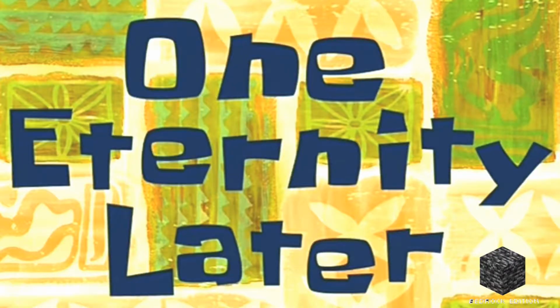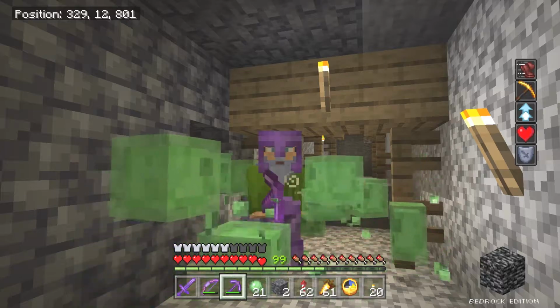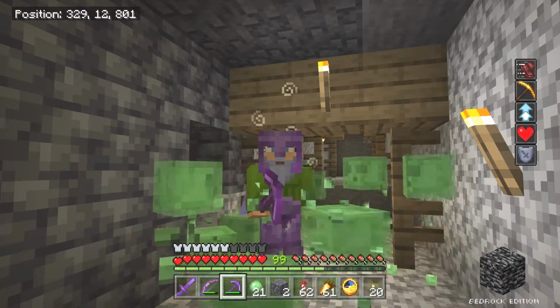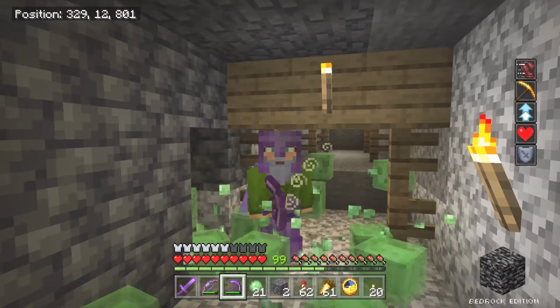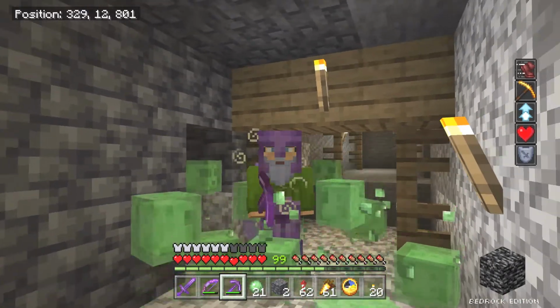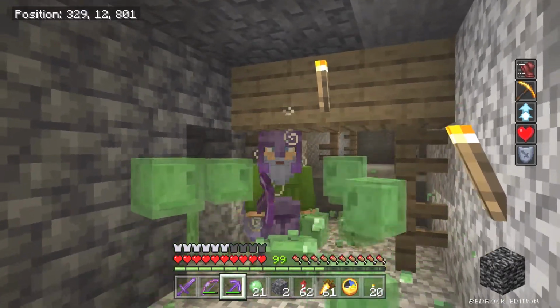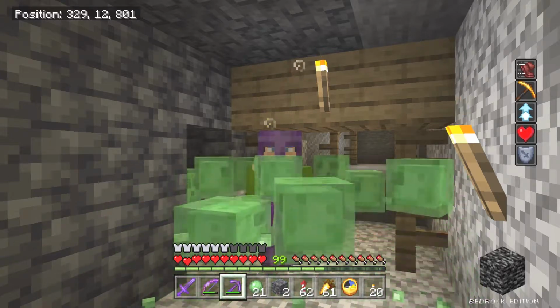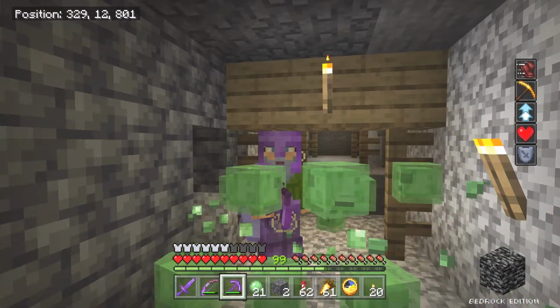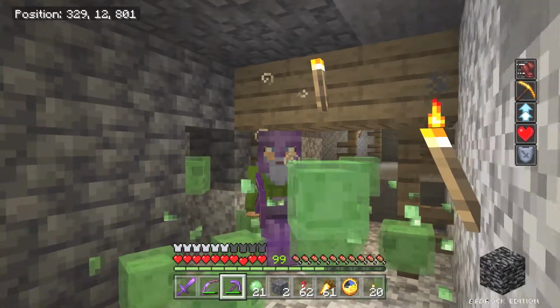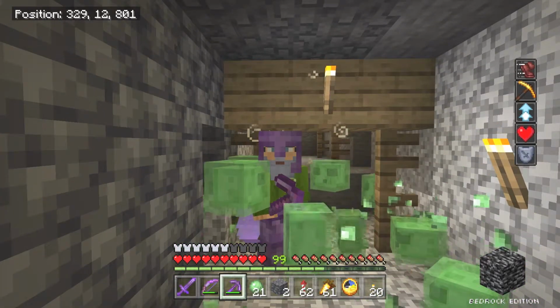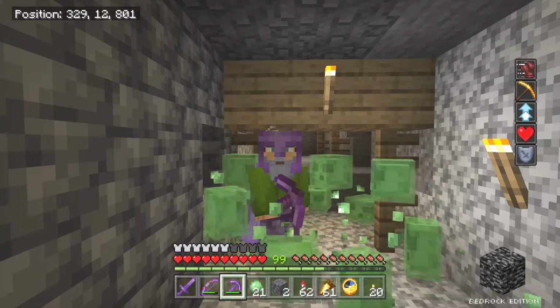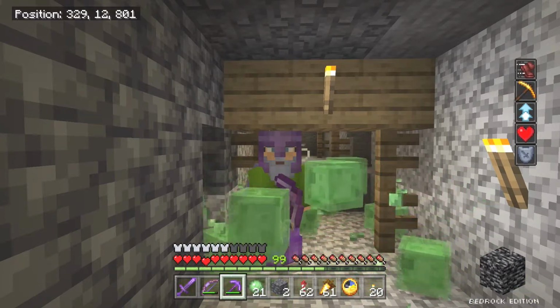One eternity later. Well, guys, I have a problem. I went back to the world from my previous series. This is Bedrock Edition, and I knew there was a slime chunk under my base, so I went down here and, yeah, there's slimes here. There's slimes all over the place. I needed to confirm that. Let me show you what I did in Skyblock.